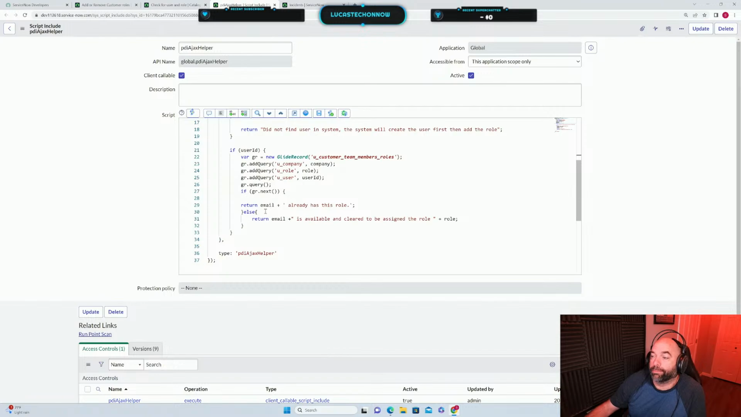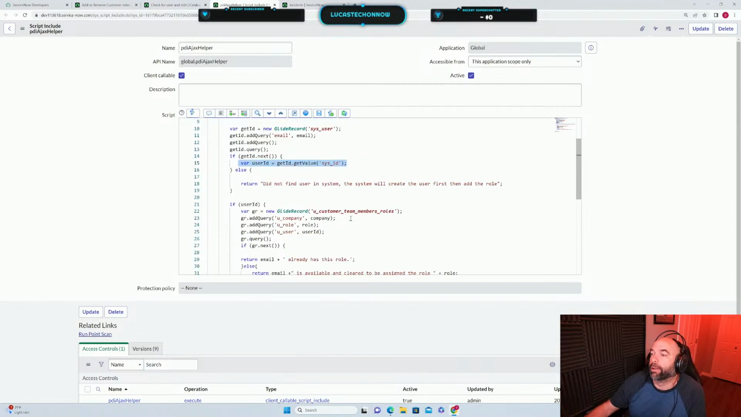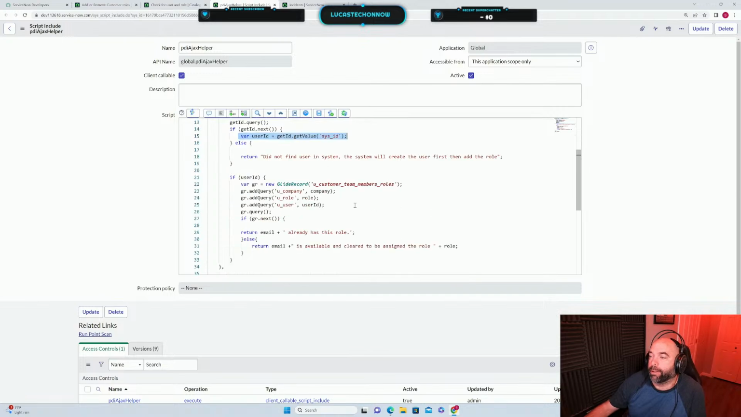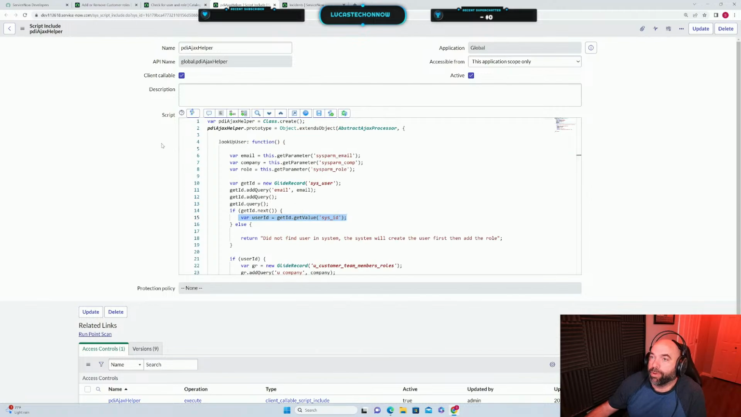If we find a record, we simply say this user already has that role. Else, return this user is available and clear to be assigned the role, plus the role, just to have some extra clarity in there. Pretty straightforward. We won't be doing much else in here at this time. We're going to turn the rest of the validation and any other lookups and data manipulation over to the flow that we're going to build today. So let's jump into our flow, and we'll keep moving.